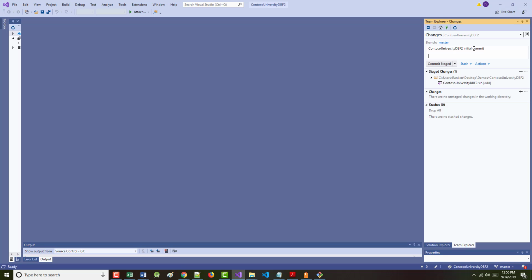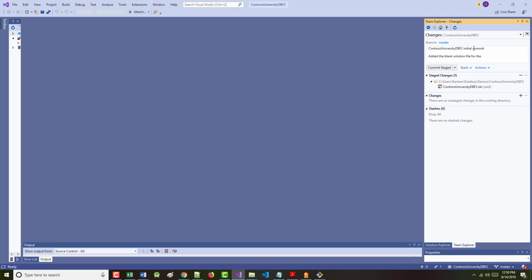Something like, added the blank solution file for the, let's just hit enter here, for the, just so we got enough room, ContosoUniversity DBF2 application. All right, so I've got all that stuff in there.